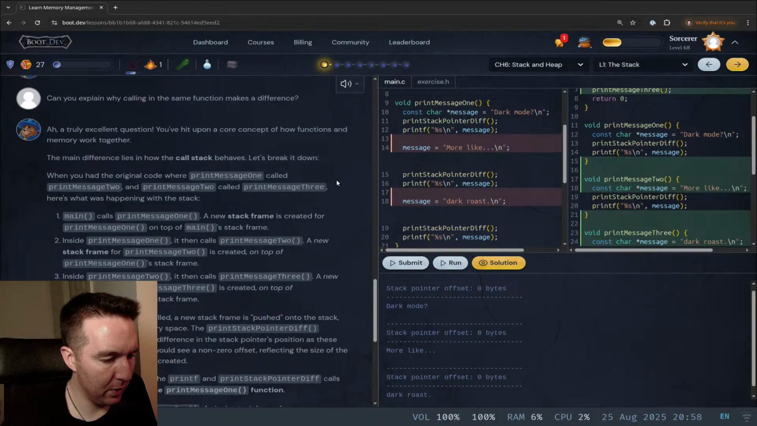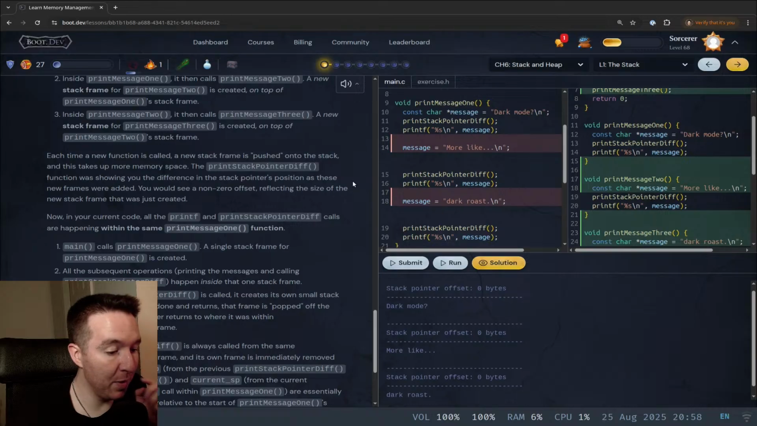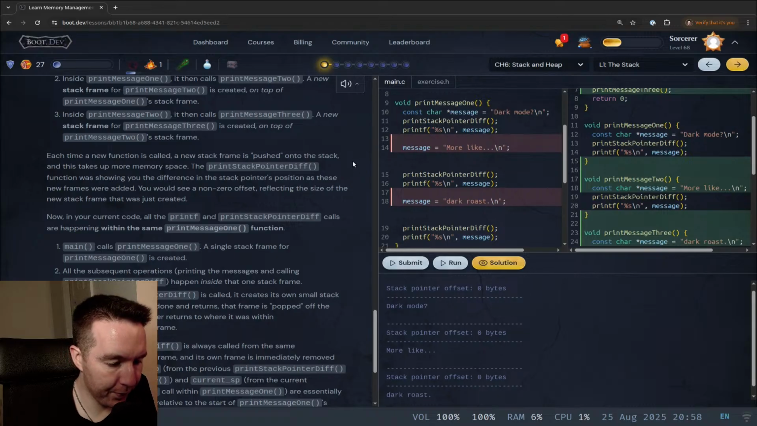Great question. You're touching on how concepts of functions and memory work together. The main difference lies in how the call stack behaves. Let's break it down. In the original code, print message 1 called print message 2, and print message 2 called print message 3. Here's what happens in the stack. Main calls print message 1. A new stack frame is created for print message 1 on top of main's stack frame. Inside, print message 2 creates a new stack frame, and so on. Each time a new function is called, a new stack frame is pushed onto the stack, and this takes up more memory space.